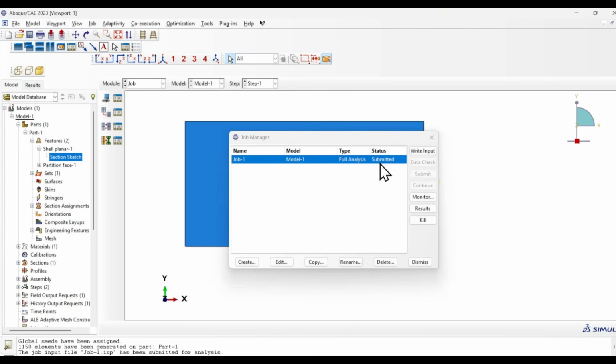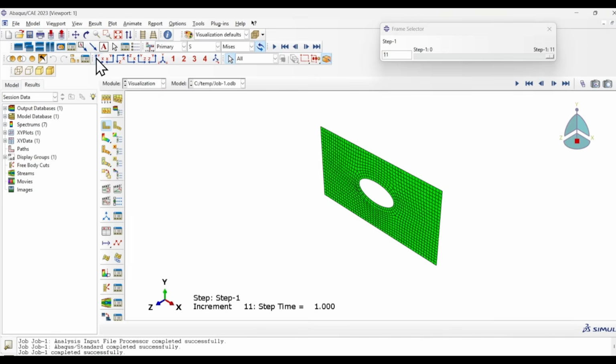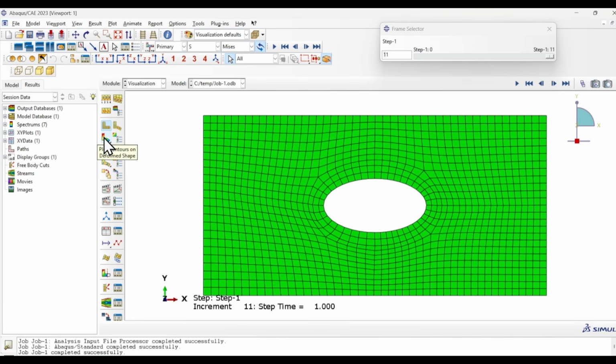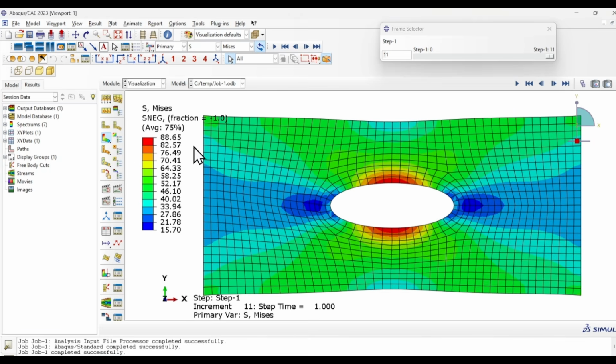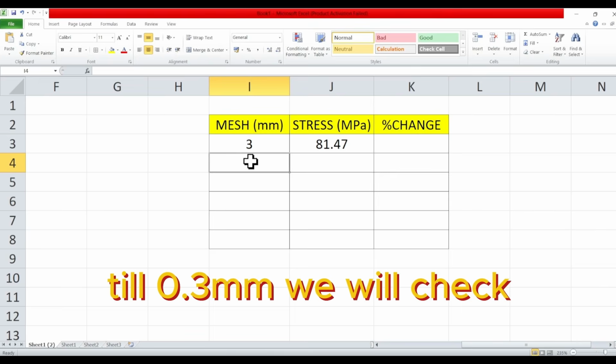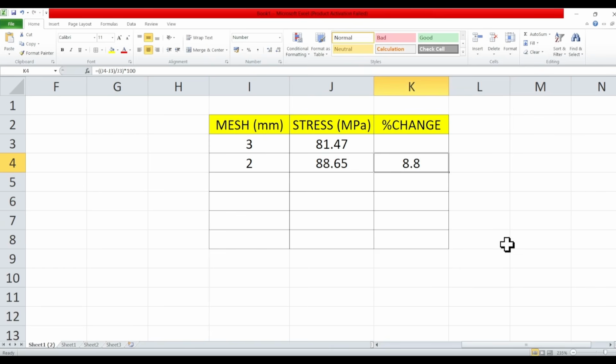Okay, submitted. Completed, click on results. Click on XY, click on contour. So for 2 mm, the stress increased to 88.65. So the percentage change is 8.8 percent variation. Now we will check with 1 mm.